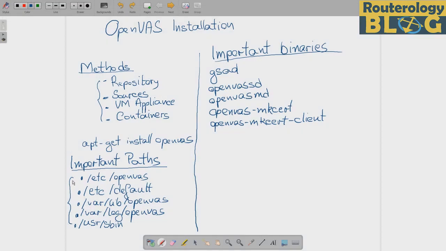Before proceeding with the installation, there are a couple of important points that we need to discuss. First of all, the installation methods. Of course, you have multiple choices here, the easiest one being going with the packages available in the repository. But if you want to have the latest version, the best choice here is to go and compile it from sources. Of course, you also have VM appliances already installed and even containers.